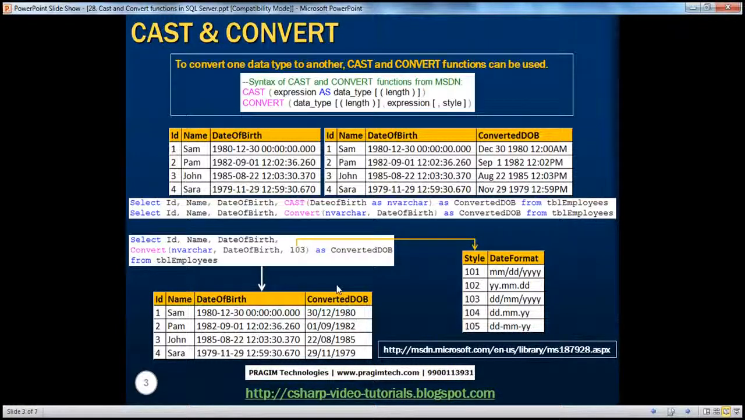Okay, so in the first example that we have seen, we are converting the date of birth to nvarchar, but we don't really have control over how we want this date time to be formatted. If you want to control how that date time should be formatted, then MSDN, I mean Microsoft, has provided us with a lot of styles.